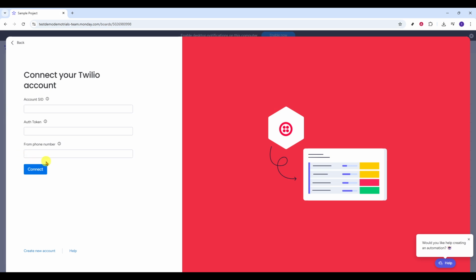Once your account is recognized, click Connect to authorize the link between Monday.com and Twilio. After a moment, you should see that the account is connected and ready to use. From here, the system will guide you through any remaining fields in the template that you selected, so the integration behaves exactly the way you expect for this board.